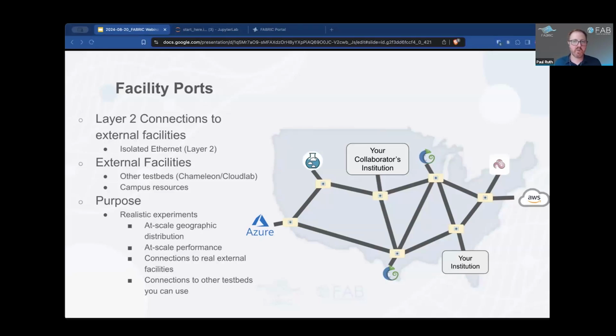You can also connect to the public cloud, so Amazon, Azure, Google Cloud, and many users have worked with us to set up the ability to connect straight into your institution or campus or your collaborator's institution or campus. That is also available, and it's a really good way to include all the real facilities and instruments and institutions that you already use in your isolated experimental sandbox that goes across Fabric.